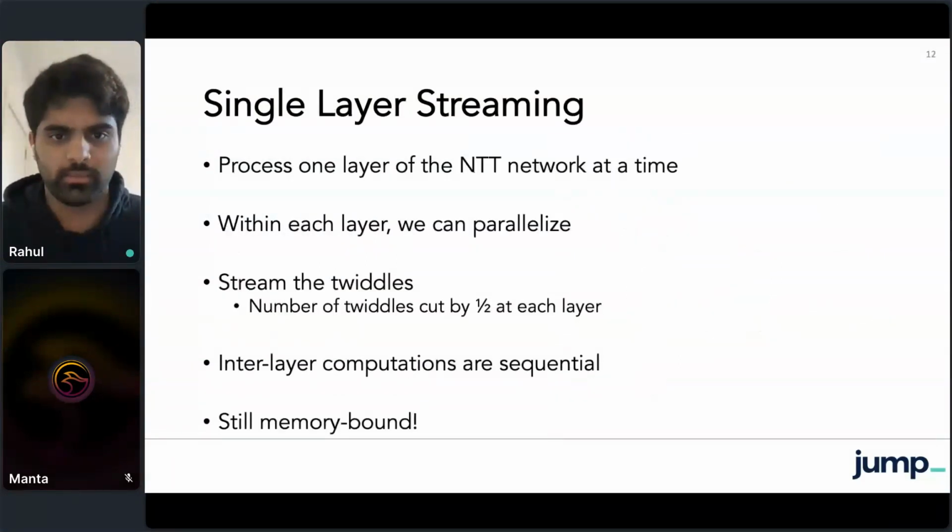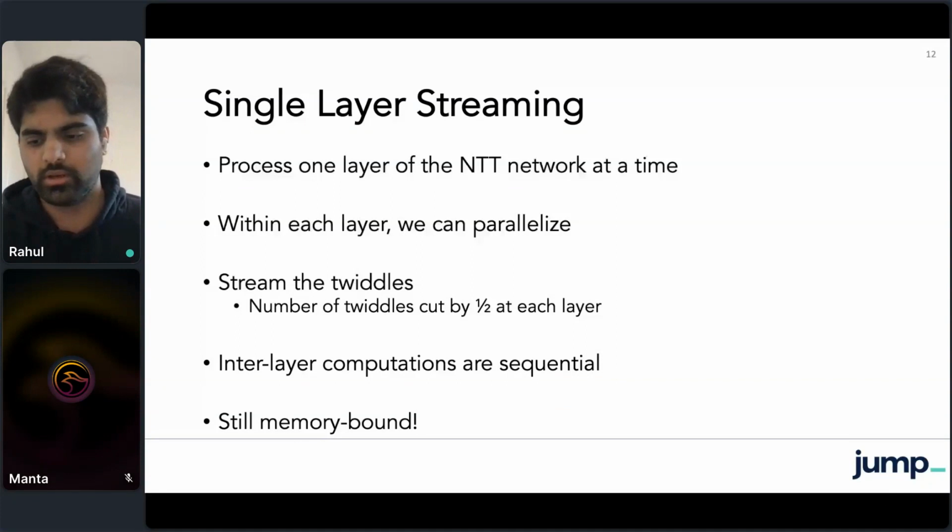All right. So the basic primitive that we're looking at here is single layer streaming. So what does this mean? I went back and showed a diagram of what the FFT network looks like. We want to process each one of the layers of the NTT network at a time. Within each layer, we can parallelize because we're pipelining these operations through the NTT module on the FPGA. But then we need to figure out a way to stream the twiddles in so that we don't have random access for the twiddles while we're trying to compute these NTTs.